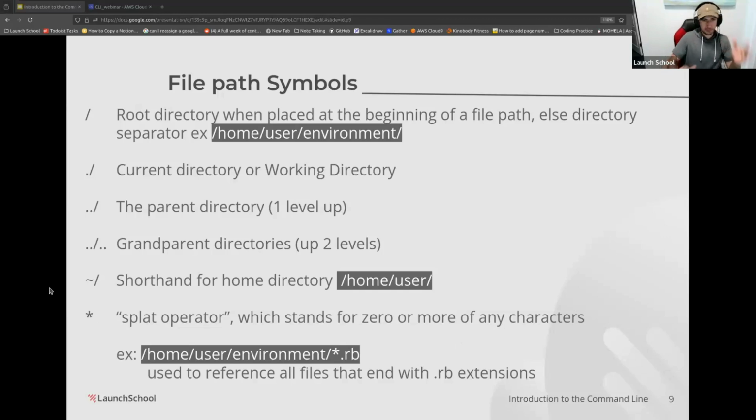So if we saw that ls command that we looked at earlier, which will list all of the files in a specific directory, if you were to pass it this file path and then in that with a splat operator and then the .rb extension, then it would say look for all of the files that have 0 or more characters and then end in .rb. So you could list all of just the Ruby specific files in your folder. So this just gives you a little bit more power if you're trying to filter out some of the selection, if you're looking for a specific folder or a file rather.